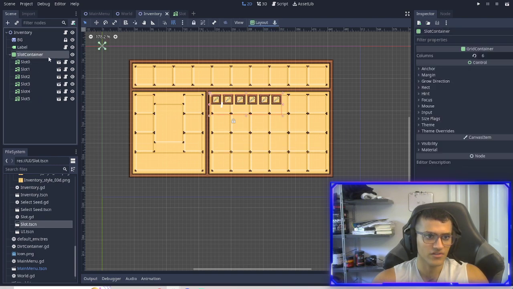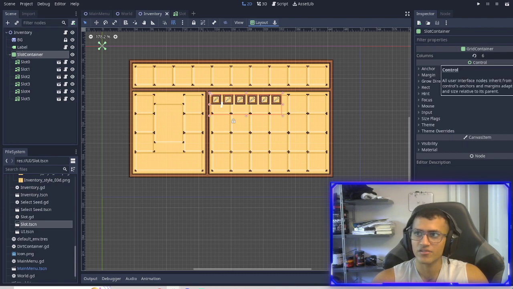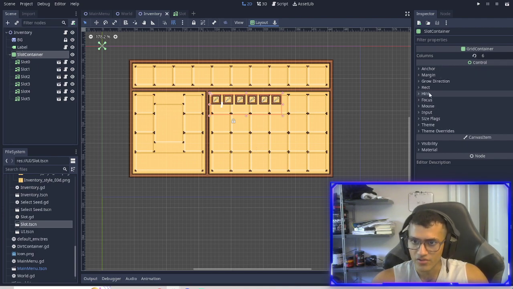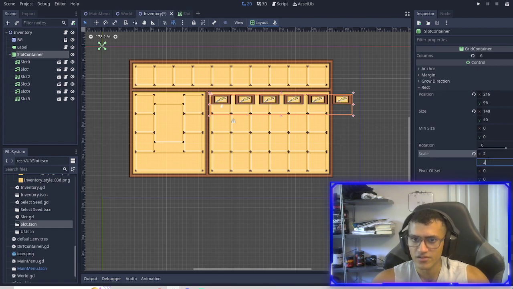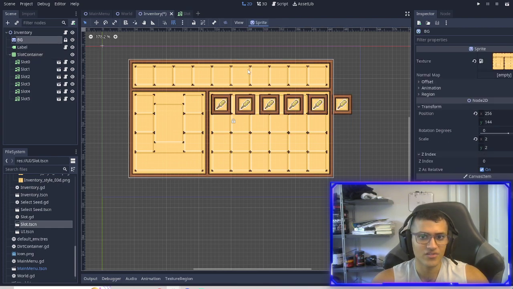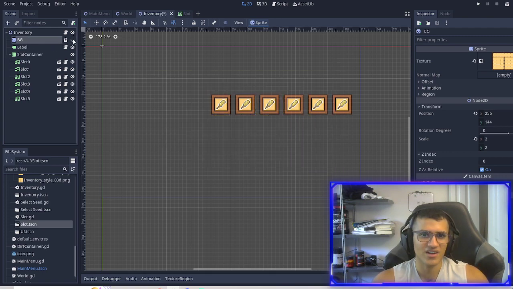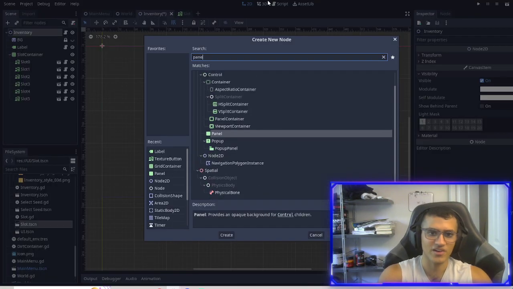So 0, 1, 2, 3, etc. It doesn't really matter, but I just like to do that. As you can see, our slots are very small. So what we can do is go into our rect and just scale it. And here's the problem: I had an issue merging the background, the actual texture. I couldn't be bothered to ask, so I just ended up adding a panel instead.